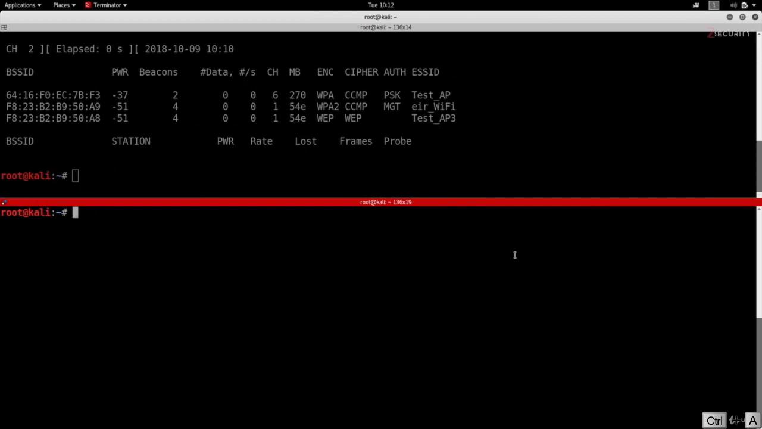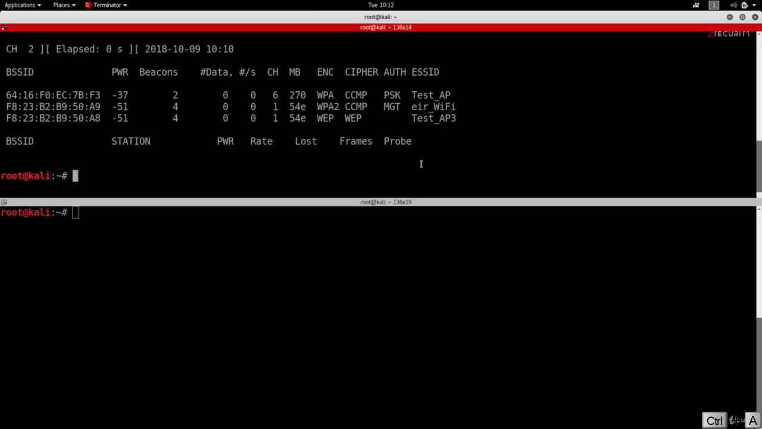So I already have my wireless adapter in monitor mode, and it's called mon0. I've also already run airodump-ng to list all the networks around me. And as you can see, I have only one network using WEP. This is called test AP3, and this is my actual network that I use every day. I've just configured it to use WEP to make this lecture.